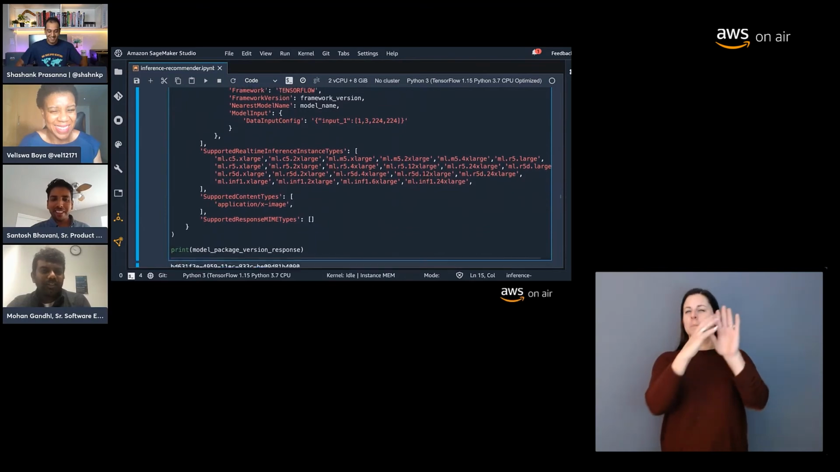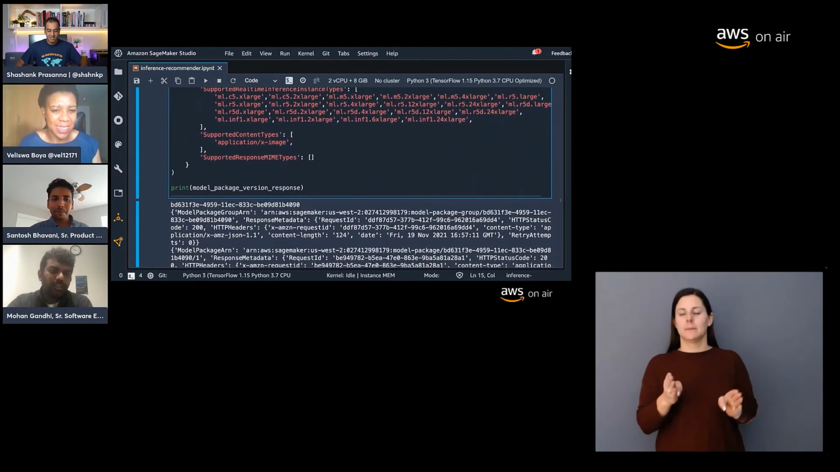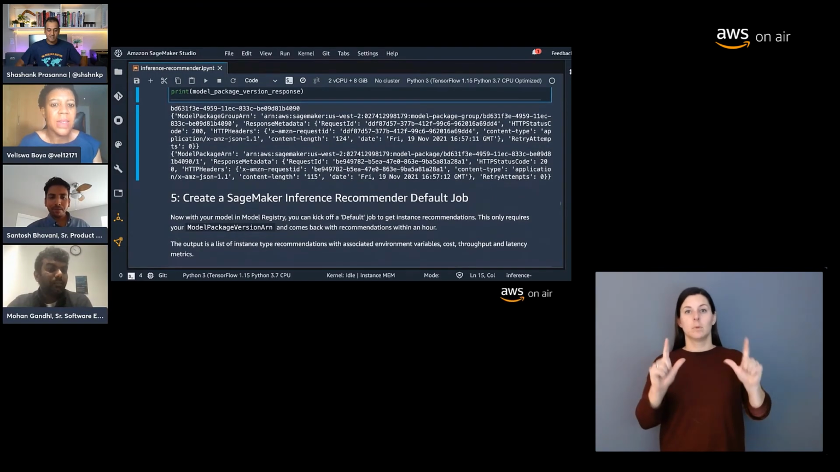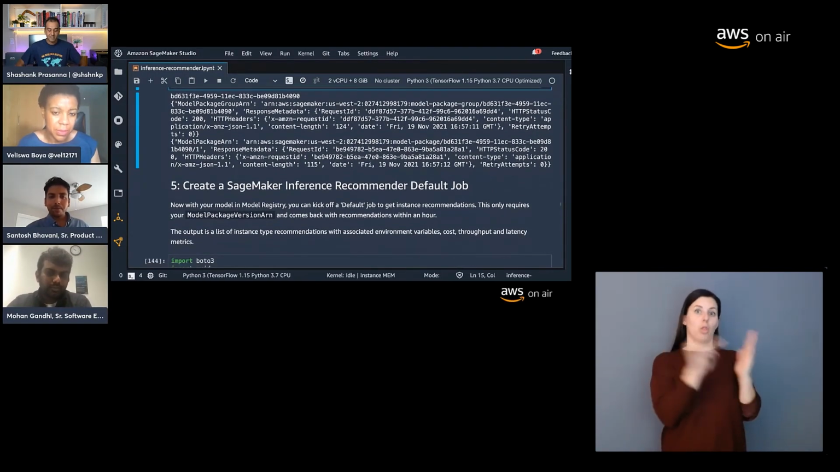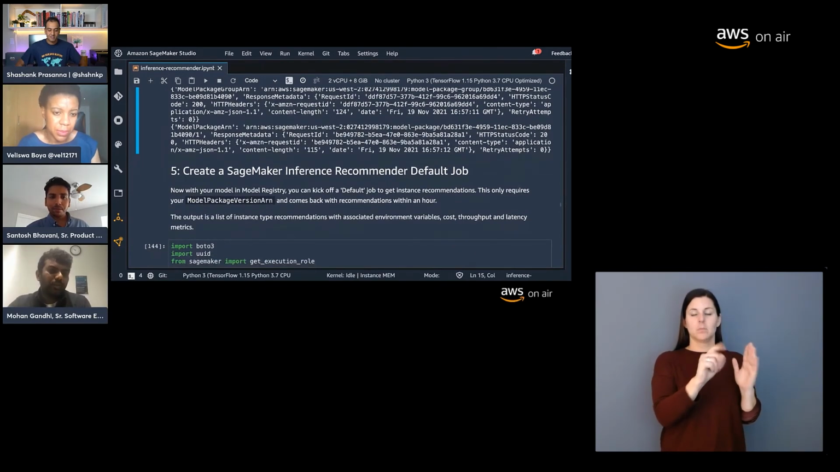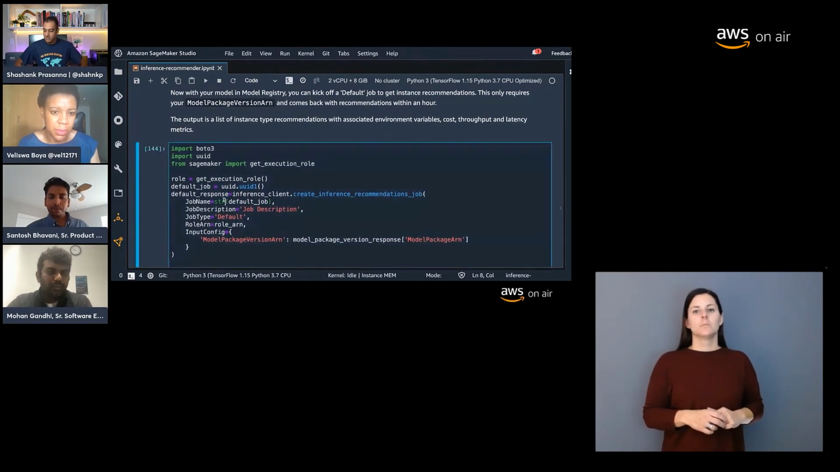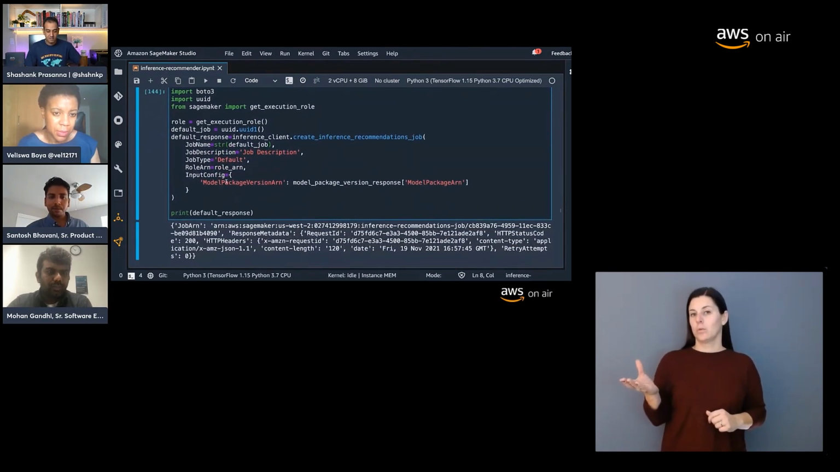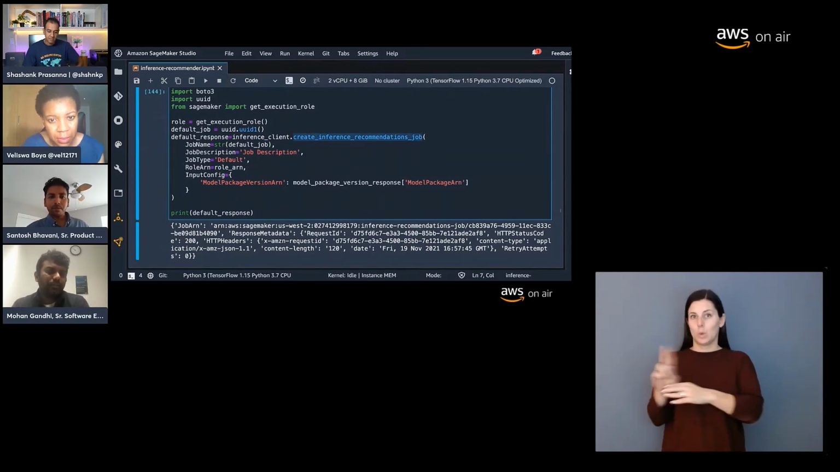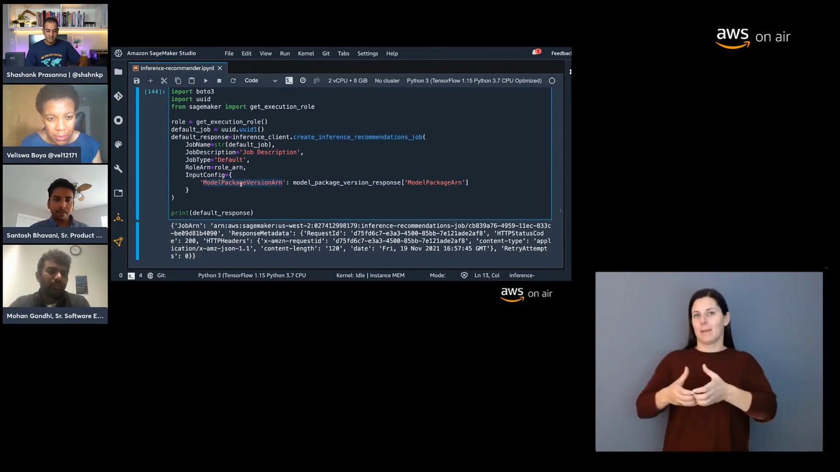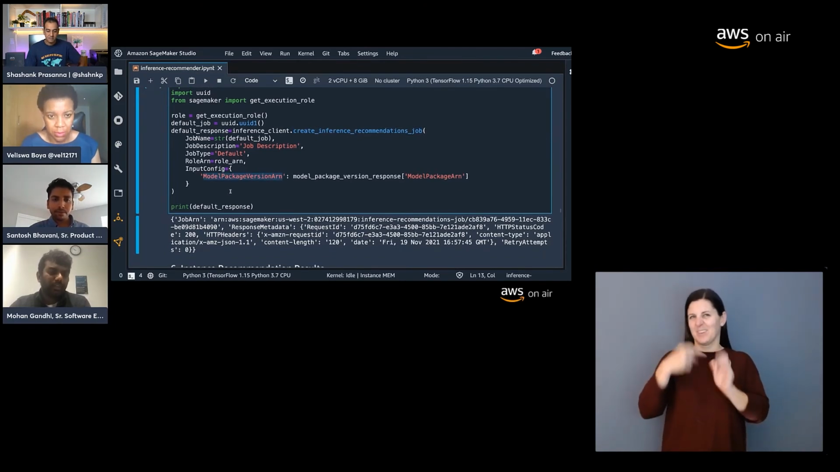So this is all the prep work. Once the model is created in the model registry, now you can use the Inference Recommender. Like I mentioned before, we are looking at the default experience where we just expect the model package version, which we built in the previous step. The create inference recommendation job is the API that we are introducing for Inference Recommender, and you can pass the model package that you built in the previous section.